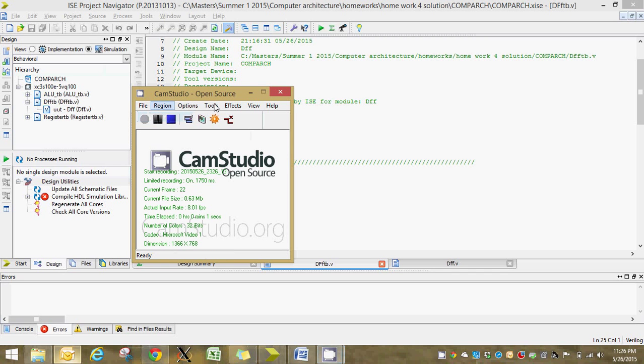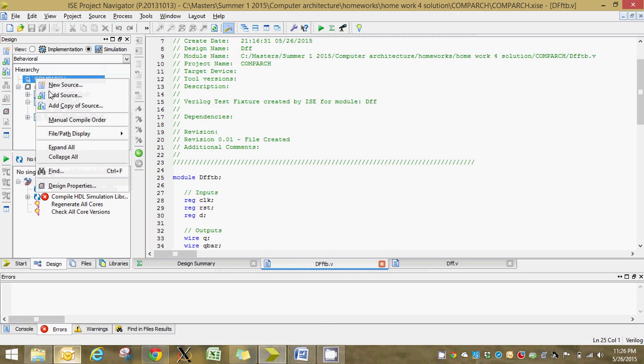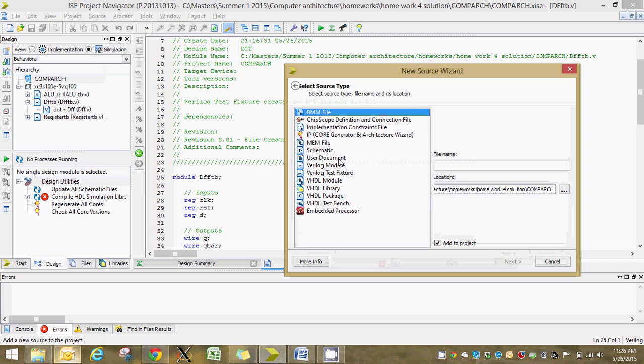Hi guys, today I'm going to explain how to initialize clock signals in Verilog code for a sequential circuit. Let's take a small simple circuit like the D flip-flop, a data flip-flop. Let's create a new source of Verilog code. Let's name it DFF2.